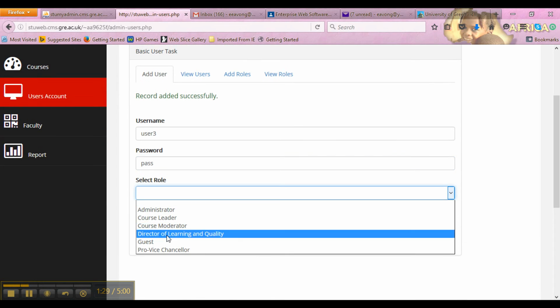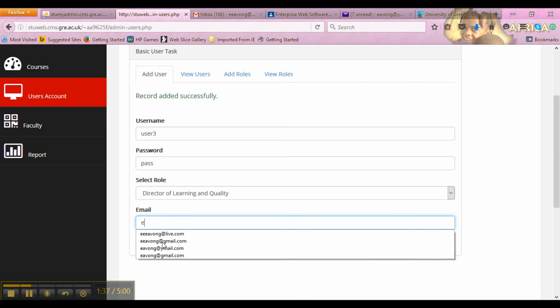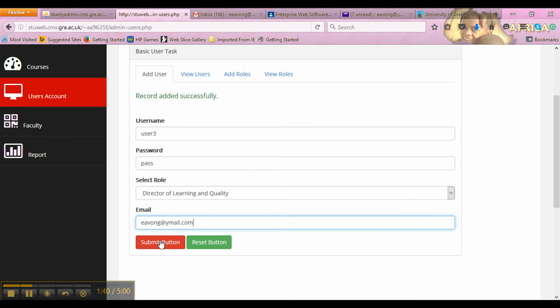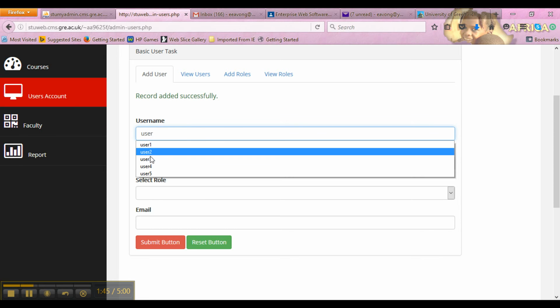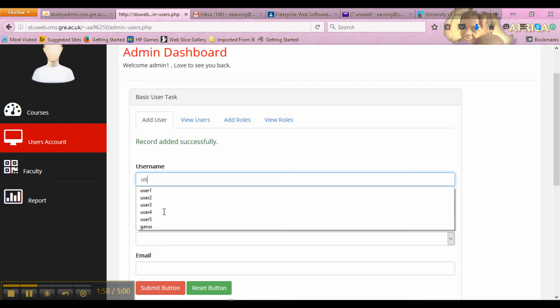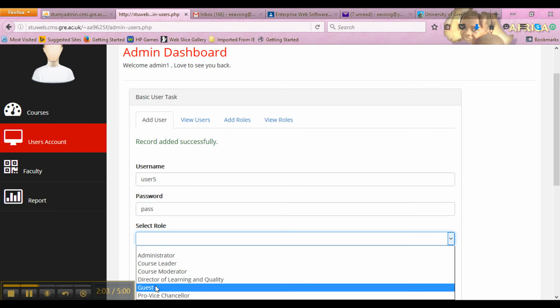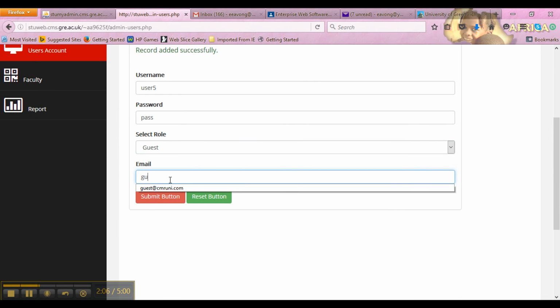User 3 is going to be the director of learning and quality. I use one of my emails again. Let's use this. Okay, save, valid email. Then user 4. User 4 is going to be our vice chancellor. I have this my screen email. And let's add the guest user as user 5. That's a guest. Yeah, let's just use this.